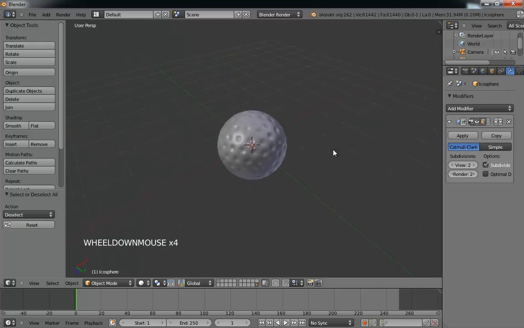So that's it, really. I just wanted to kind of share that with you. It's just a nice way to make a pretty good looking golf ball.